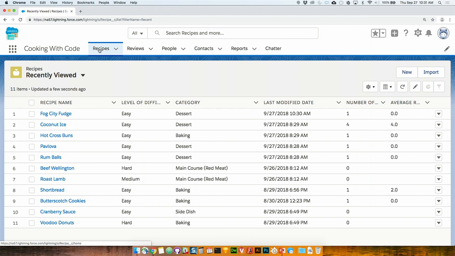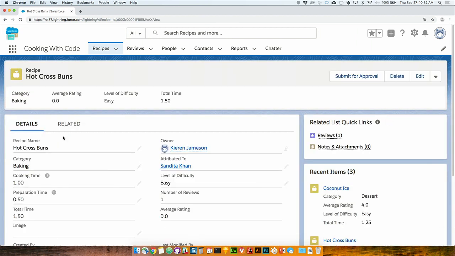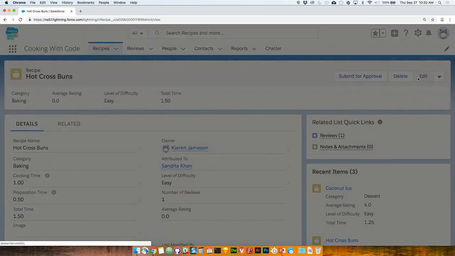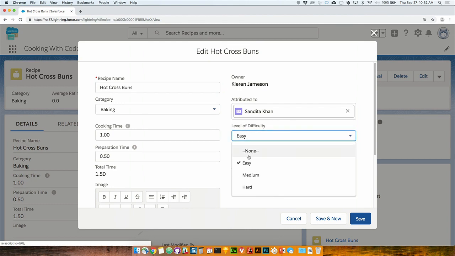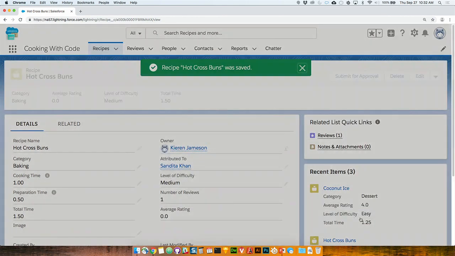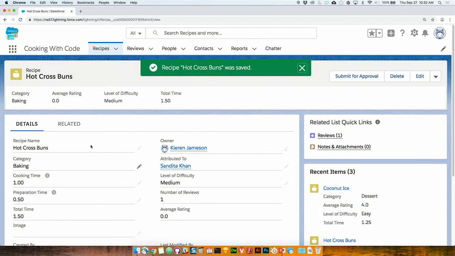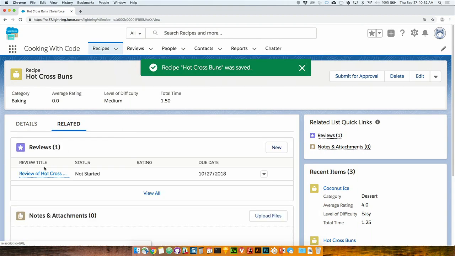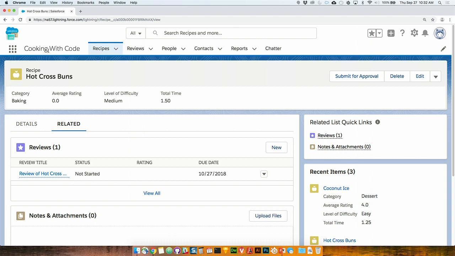We're going to do another unit test. We would do it programmatically, but this coconut ice, actually, we'll do hot cross buns, because I love hot cross buns. It has one review, so we would expect it not to create a review if we edit it. So let's edit it and change this to medium and save it. So it's got one review. We expect there to be one review, and there is, just one review. Review of hot cross buns.